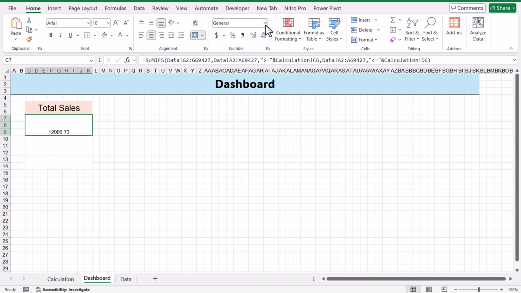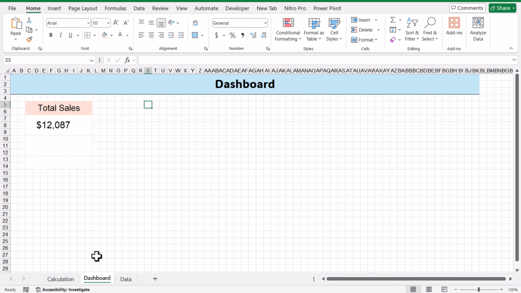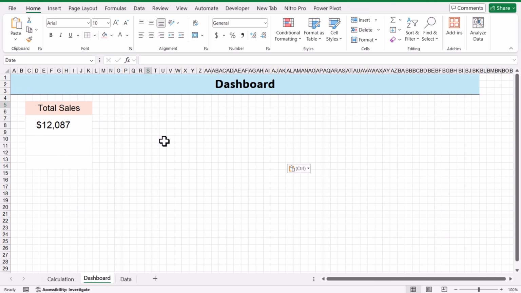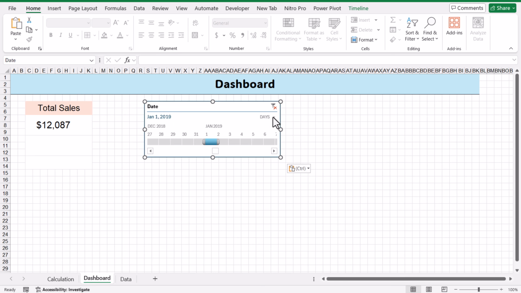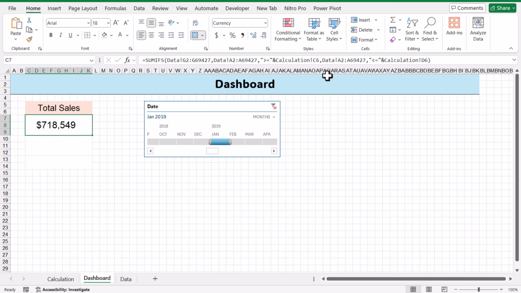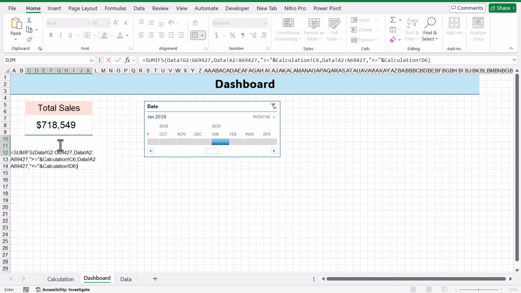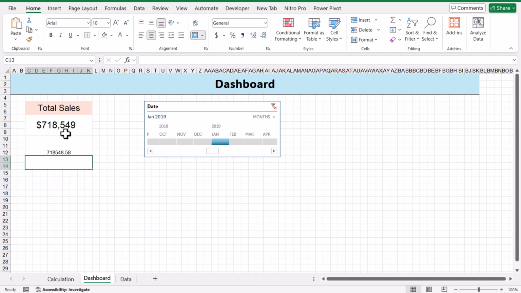I will do a little bit of formatting. And now I will also move my timeline slicer, hit Ctrl X, click on dashboard, Ctrl V. Now if I select date to, let's say, months and click on any of the months, it will automatically calculate the total sale for the currently selected months. I will click on this formula, hit Ctrl C, double click, Ctrl V, and now we need to modify this formula a little bit more.